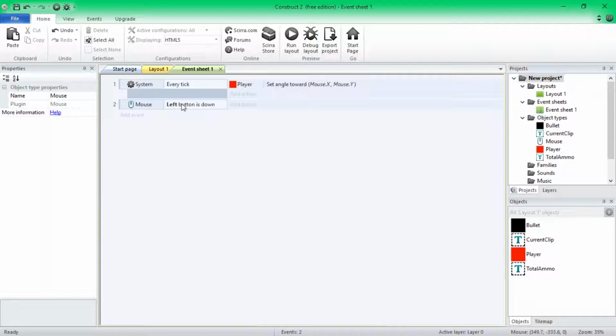This part here, the thing I've just done, you can change that if you wanted a keyboard control to shoot or something. I don't know why you would if you had mouse aiming, but if you did, you would just do keyboard and add key is down.